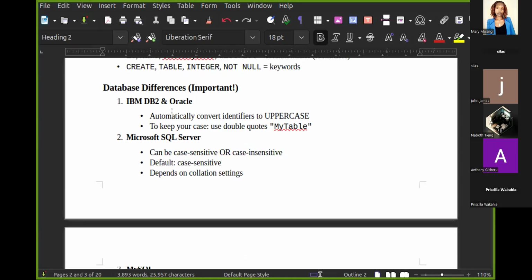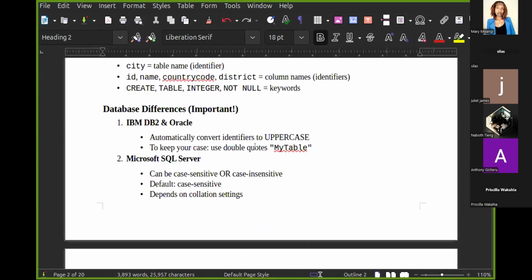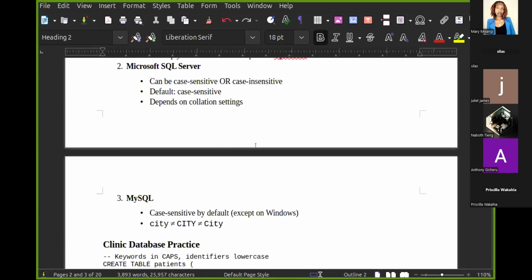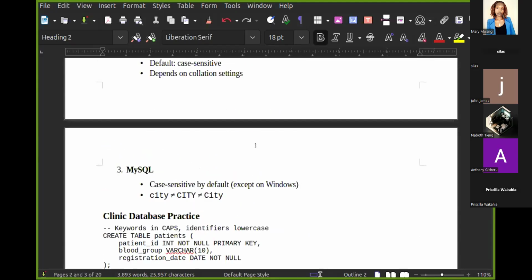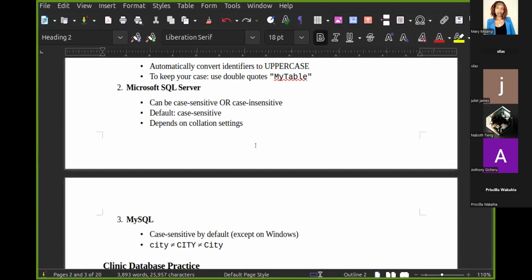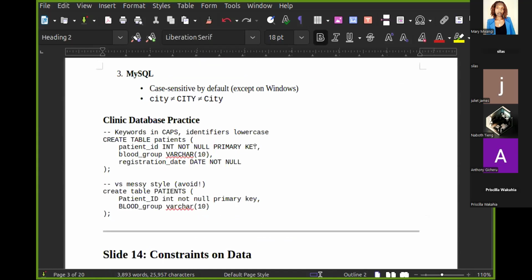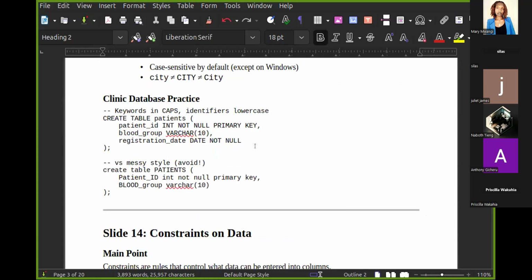Database differences. IBM automatically converts identifiers to uppercase. To keep your case, use quotes. This is something I was trying to understand about MySQL and Microsoft SQL Server.